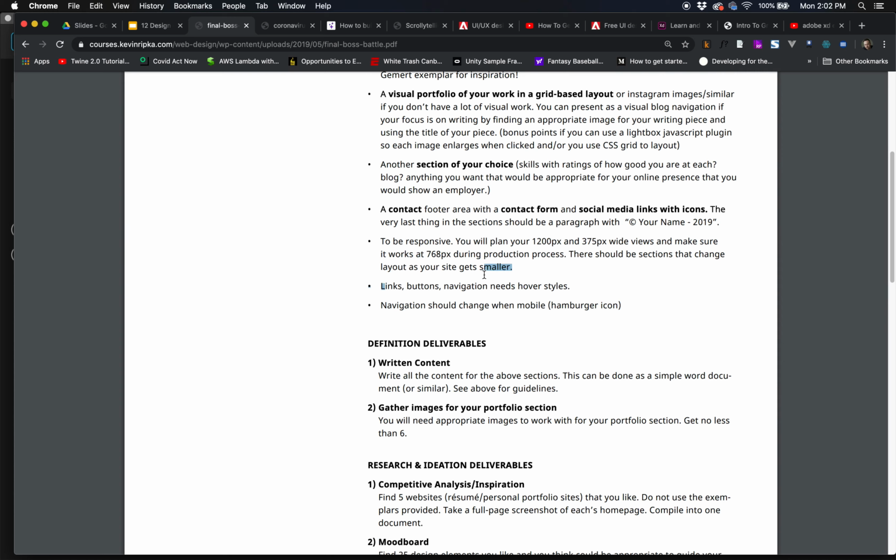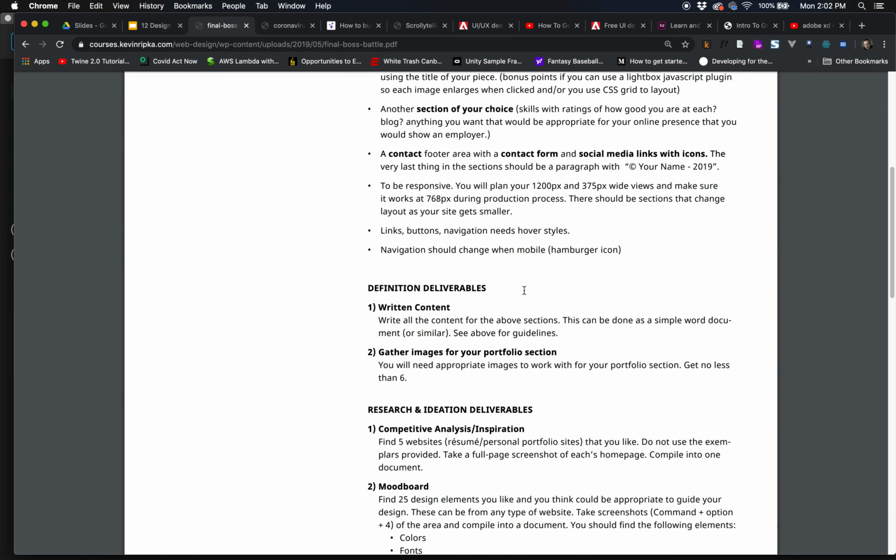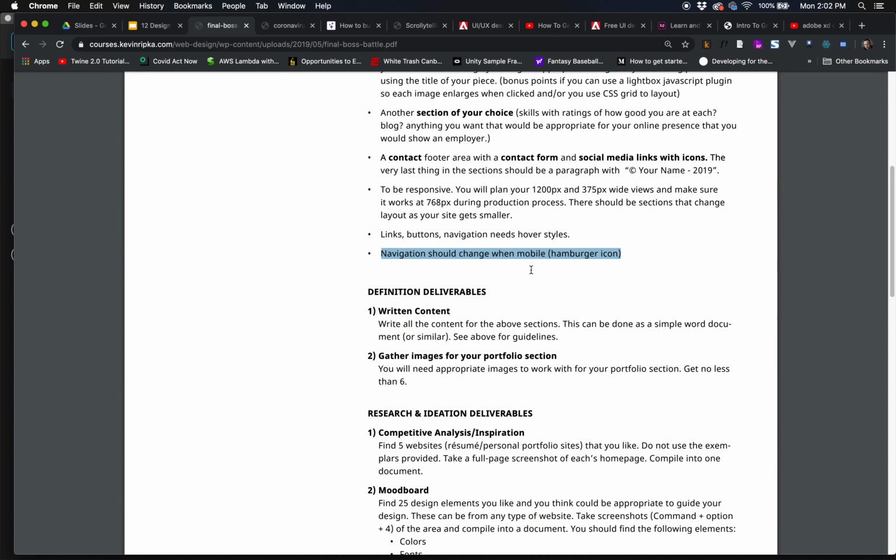Obviously, you're going to need links, buttons, navigation needs hover styles. So, right, we're trying to, again, use everything that we've learned. And your navigation, I talked to this right in the beginning. I probably should move that to that. But when you get to mobile, it should be a hamburger icon.